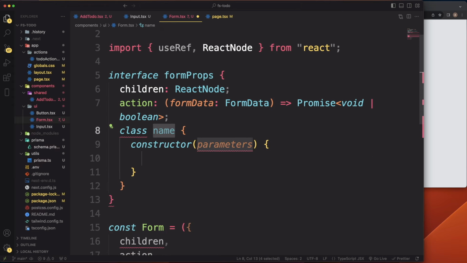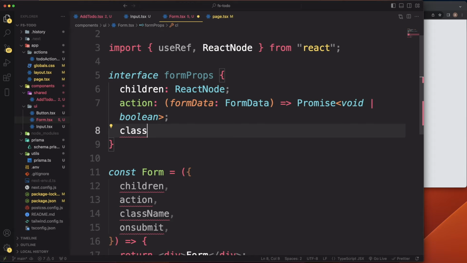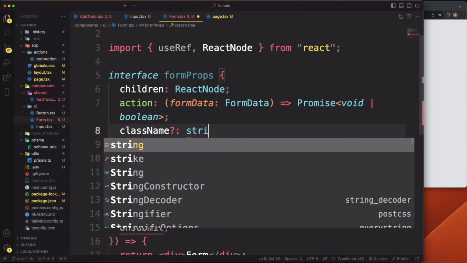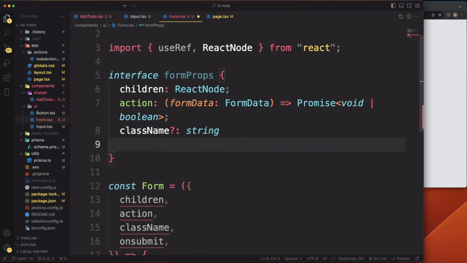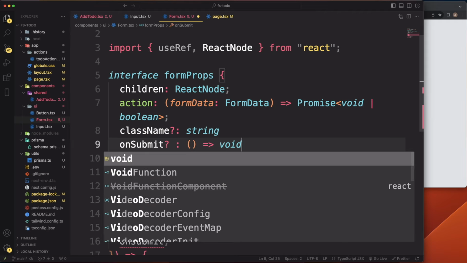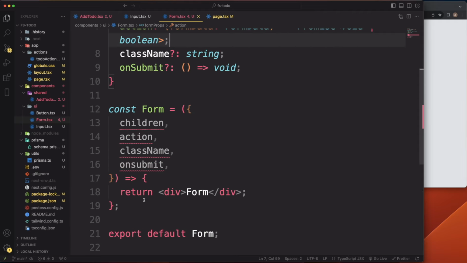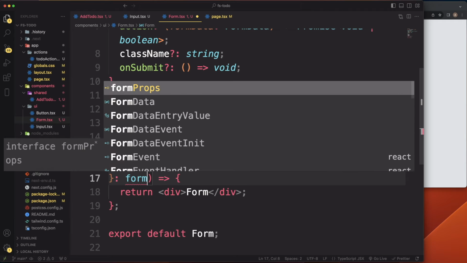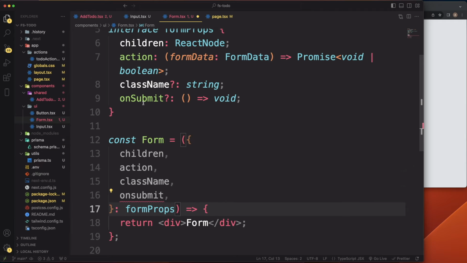So once we add our actions inside of our to do actions file there, so then our class name, it's going to be optional, and make this a string. And then last but not least, our on submit is just going to be a function. So we'll do on submit, and this is going to be optional as well. And then we could just do arrow function, and it's going to return void, like that. All right, so now down here we just gotta add our form props here, form props like that. And I must have spelled on submit wrong. Let's go ahead and make this uppercase S, like that.